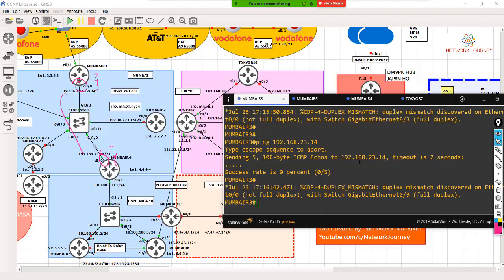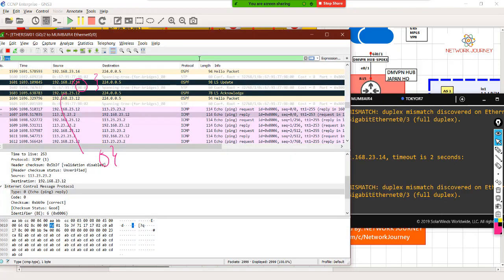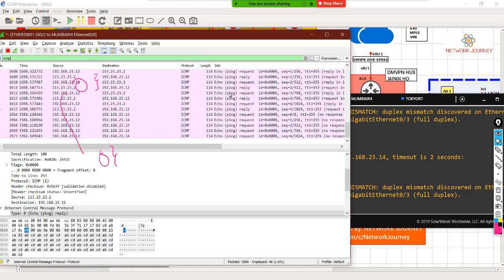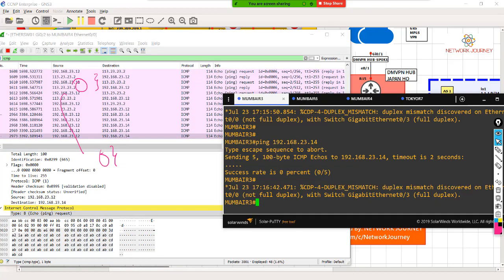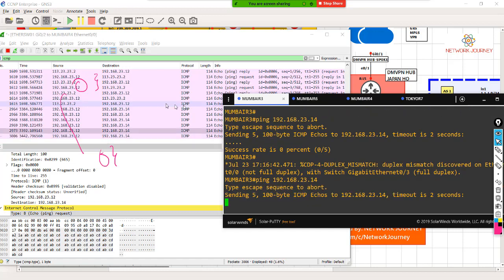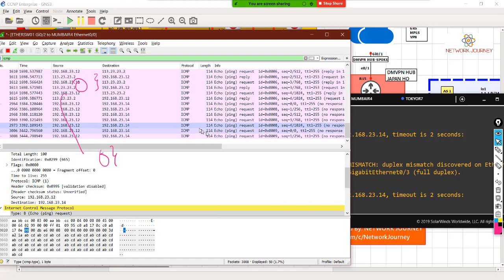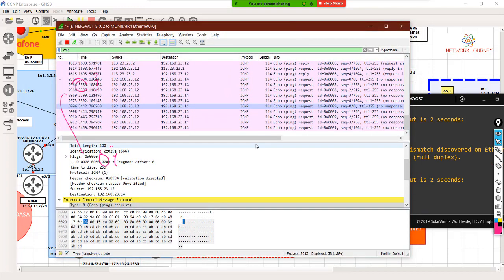So let's bring up Wireshark. I'll filter for ICMP packets, and let's initiate the ping. So I can see the ping is being taken out. That means the ping packet is being seen, but I'm not getting any reply to that.